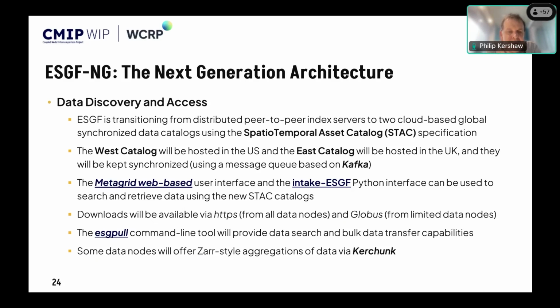So one of the major areas, and one of the places where it really impacts the user experience, is actually discovering and accessing the data in the first place. In the original architecture, we had a peer-to-peer system where there were a number of largely independent nodes, but which synchronized search content between themselves. At each site that hosted ESGF, roughly speaking, there was what we call a data node, a place where you could access the data, but also an index node, which was a place where you could actually search and discover datasets from around the Federation.